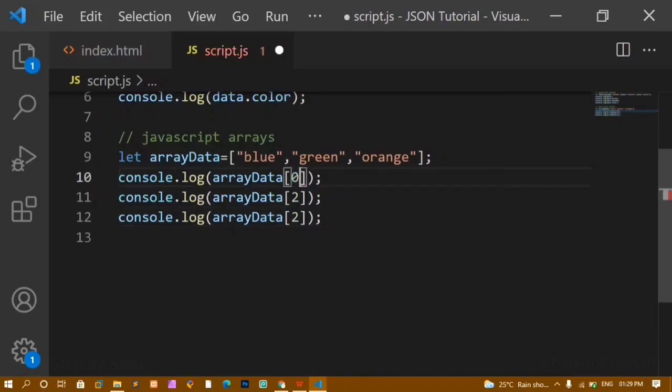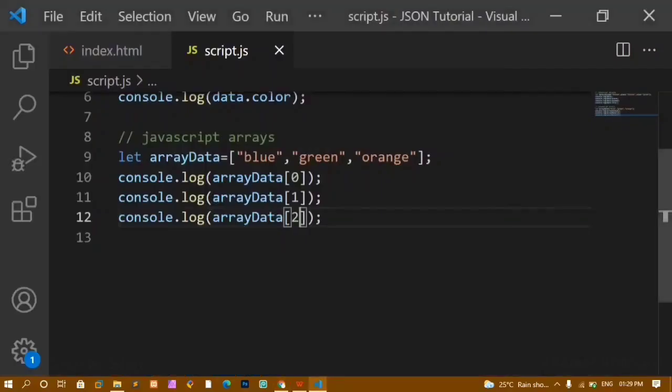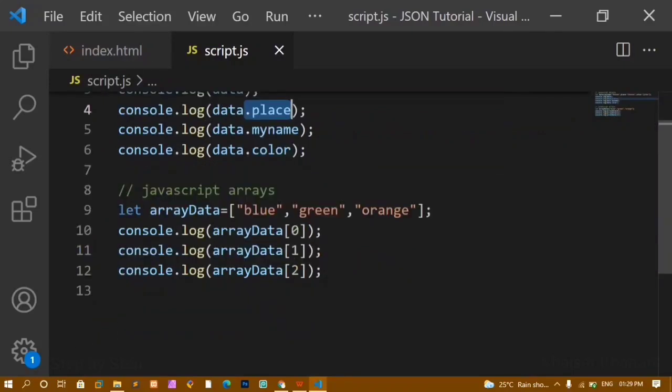First I'll just write here 0 for blue color, 1 for green color and 2 for orange color. I'll save this. I'll refresh this one. Now you can see blue, green and orange. Okay, all the colors I got. Array data can be accessed using the index number, and object data can be accessed using dot property name. Okay, this is how we are going to access objects and arrays.